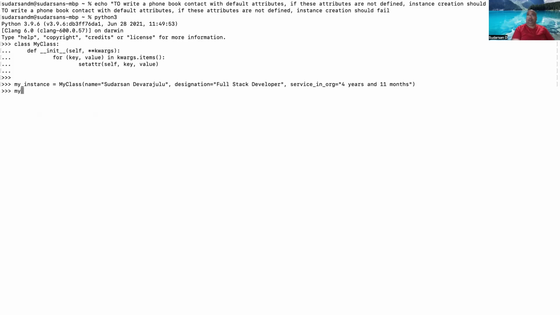Now here, if you look at the my class definition, what is the beauty of this is not just the values are dynamic, even the attributes are dynamic. The class is same. The my class object here, which is my instance, has dynamic attributes and dynamic values. If you say my instance dot name, you get Sudarshan Devarajulu, and if you say my instance dot service in org, you'll get the 4 years and 11 months.